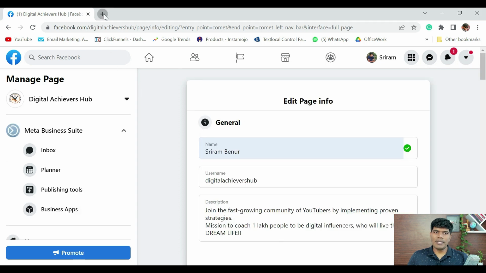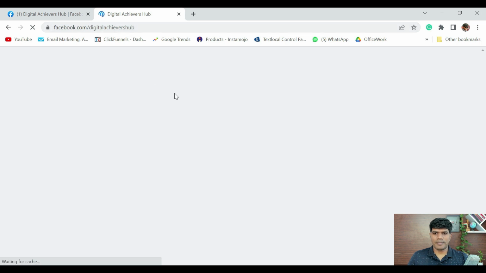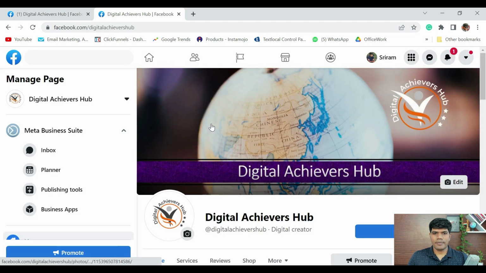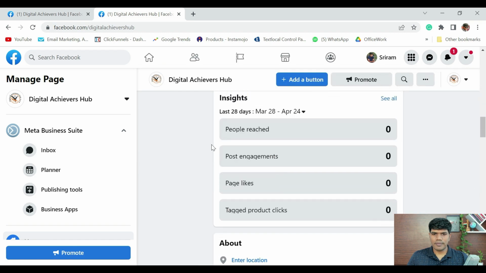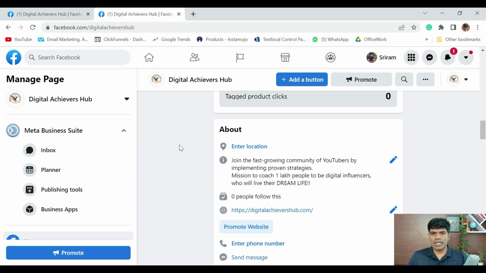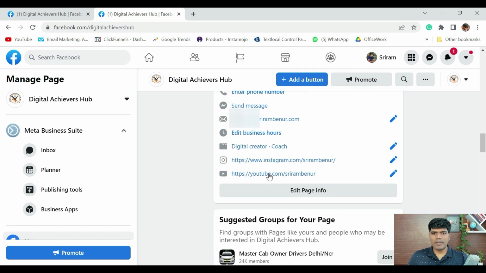So now let me just open this in a new tab and show you how exactly the page is going to look. So you could see this is how it is appearing right now. Okay. And if I just scroll down, okay, so you could see the complete details here. It has my website link. Okay. So the email ID, and it also has my Instagram link. It has my YouTube link. Correct. This is how the page is going to look.